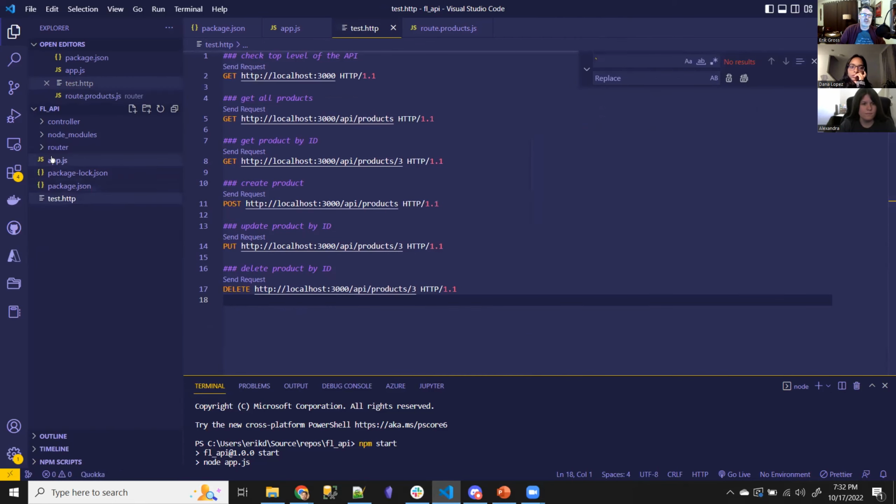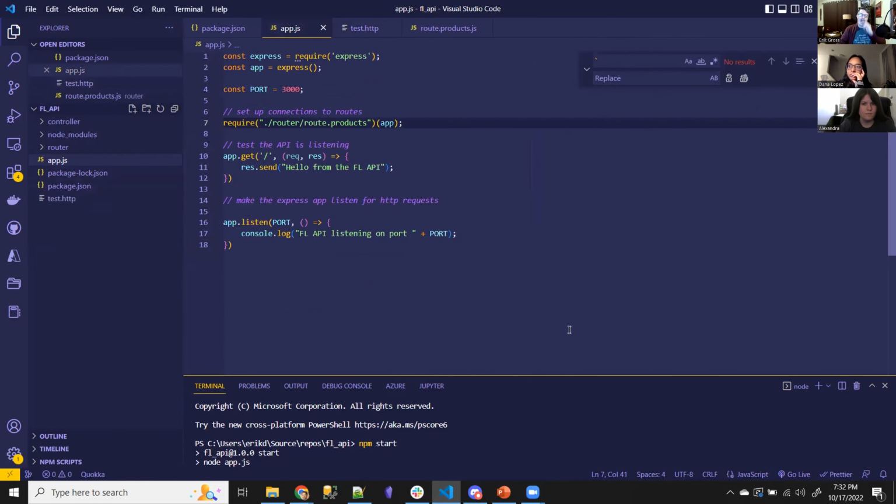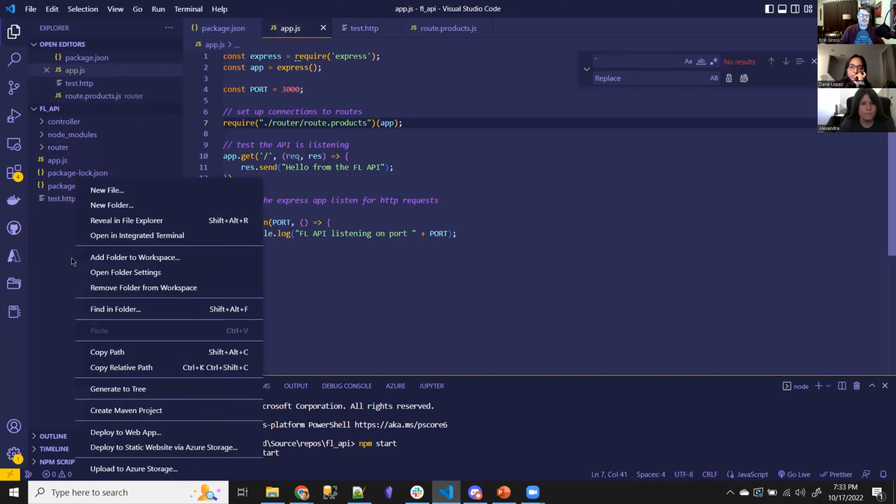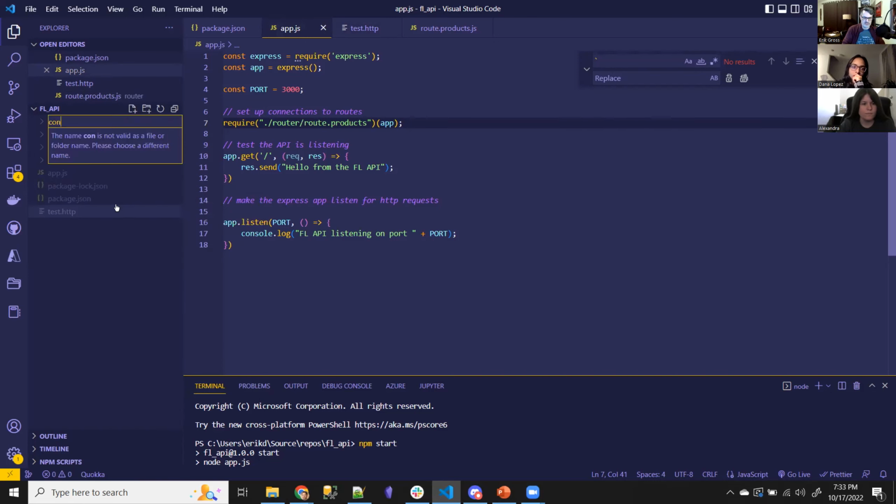So far, we have the top level of our application in the app.js file. Then we have a router one level below that, one step into our application. We have our routers. And now we want to make a new folder called controller. So a new folder at the top level called controller.